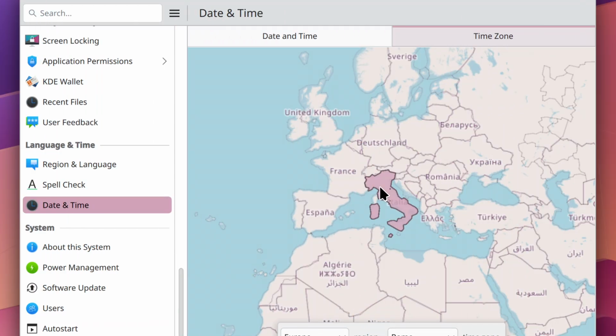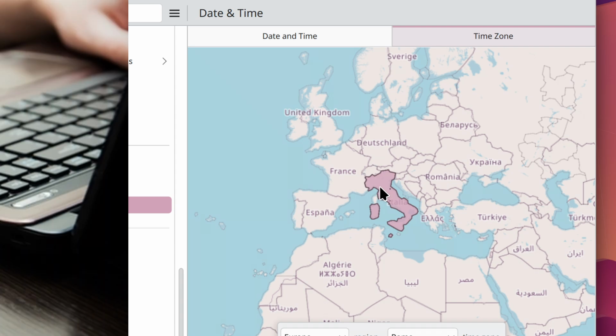There is also a cool new UI feature. The time zone selector in the system settings now uses a world map, making it more intuitive to set your time zone. This also applies to the digital clock widget settings.